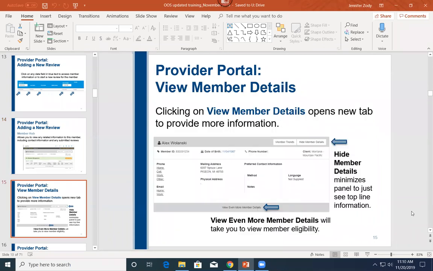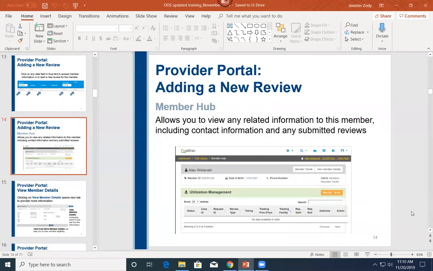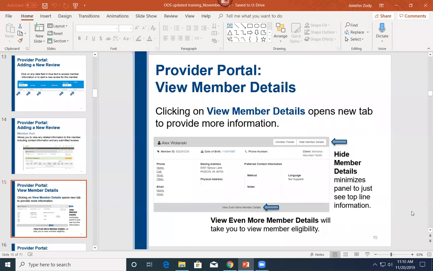If you want to see more of the member details, you can click on the member details button. So back on this slide over on the right hand side, you'll see the button that says view member details, and then it just expands, and then you'd be able to see any additional information that we have available to us from the eligibility file. And then if you want to see even more, you can click at the bottom of that, or then if you want to hide that and go back to the original view, then you would click the hide member details button.